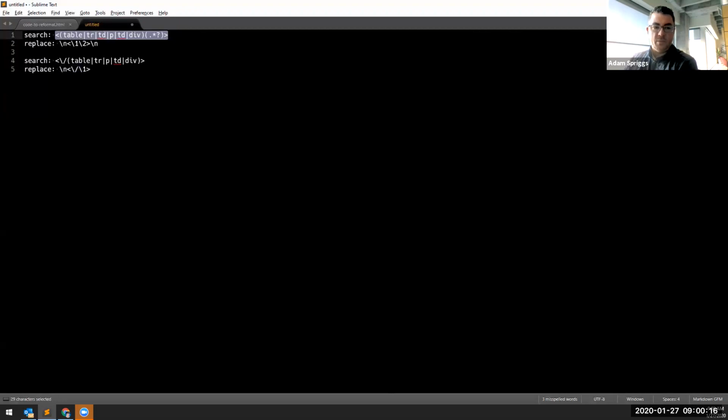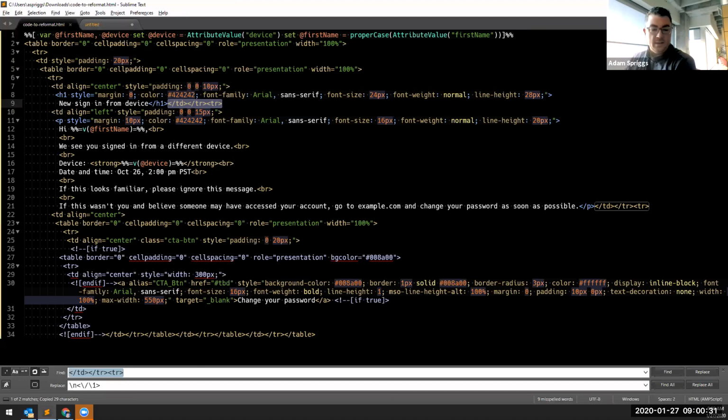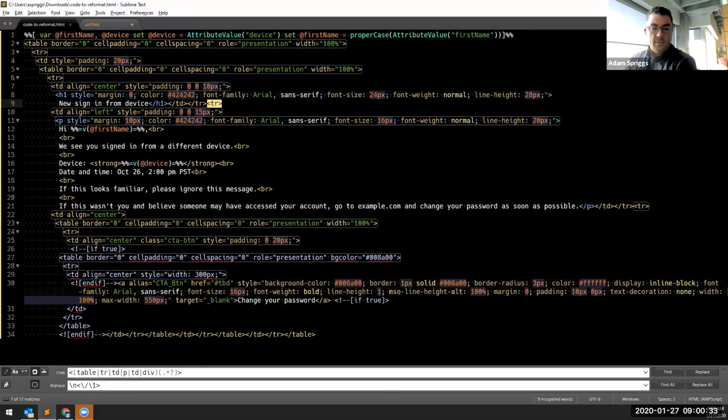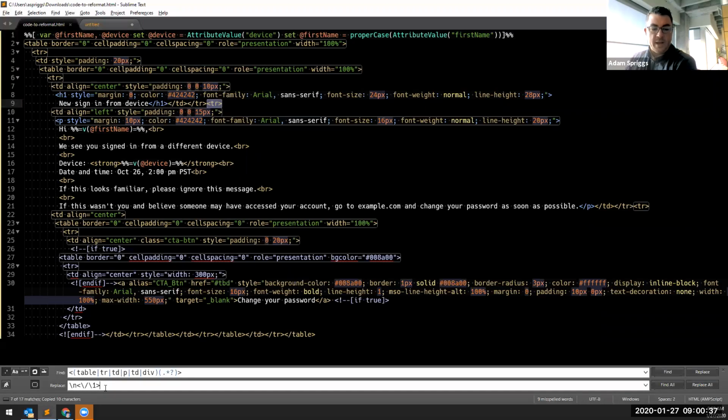So the way this works is I'm going to pattern match all of the beginning tags in HTML, and then I'm going to replace them with themselves, but with carriage returns before and after. So I'm going to copy this pattern. I'm going to hit Control H. I'm going to paste it in the box, and then I'm going to put in the replace pattern here at the bottom. I'm just going to replace all.